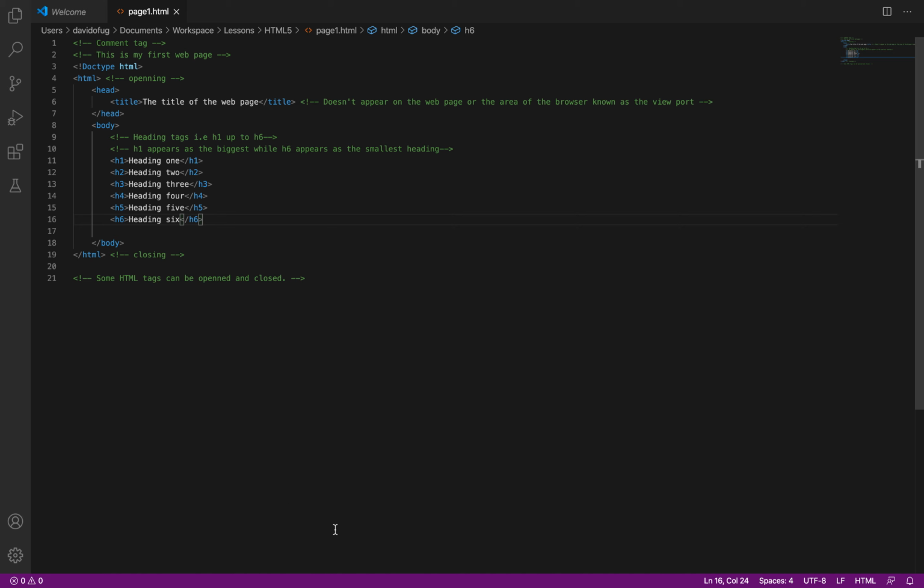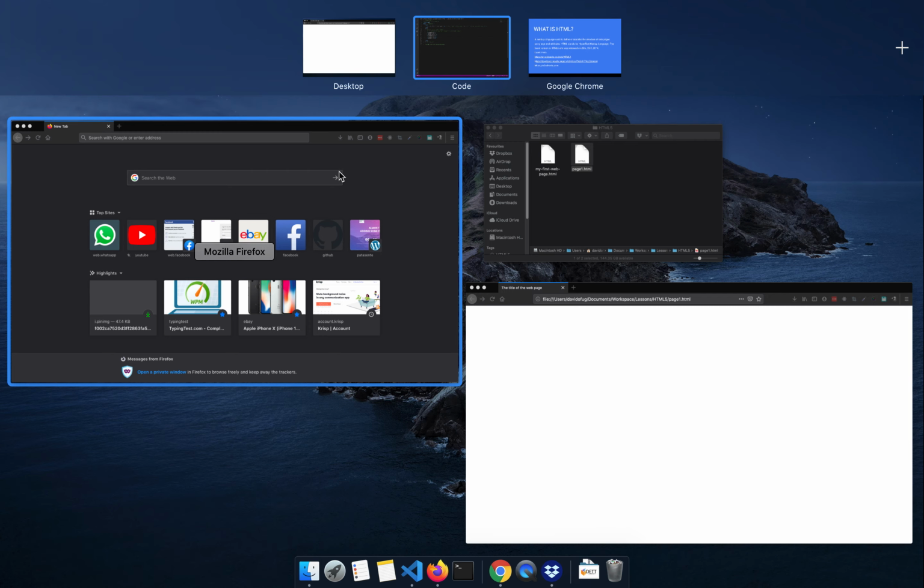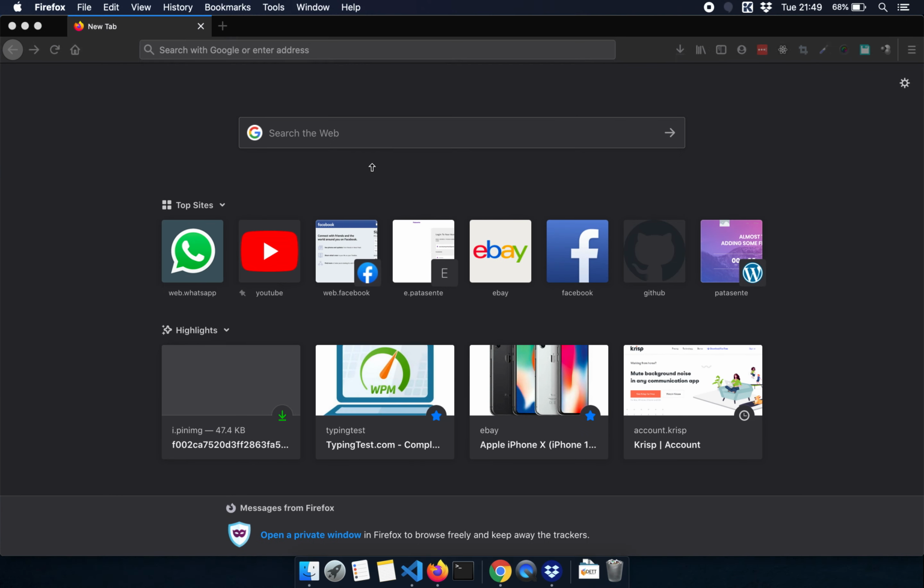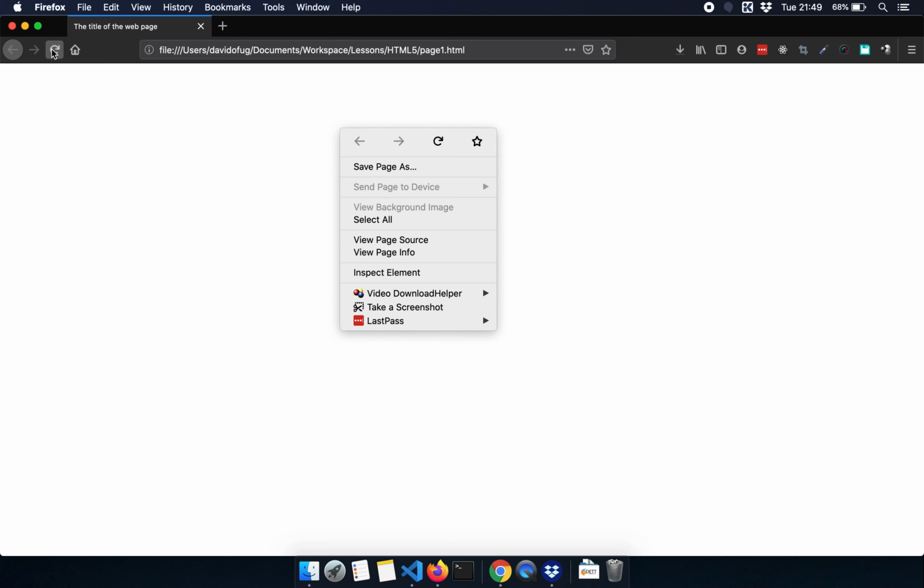So we shall go back to Google Chrome. Excuse me, so it's here. Then we shall refresh. We refresh by clicking here or right clicking and clicking here, or simply that. So you see, heading 1 is the biggest, heading 2 is the second biggest, and so on.